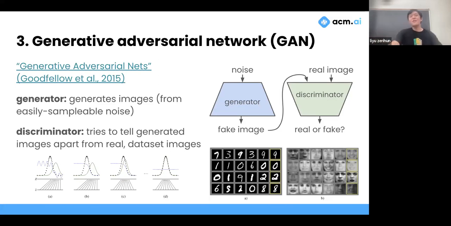But in 2015, he came out with this paper called Generative Adversarial Nets, and it laid the groundwork. This is the first iteration of the generative adversarial network. The way it works is it has 2 models, trained concurrently. The first one is a generator. It generates images from easily sampleable noise.